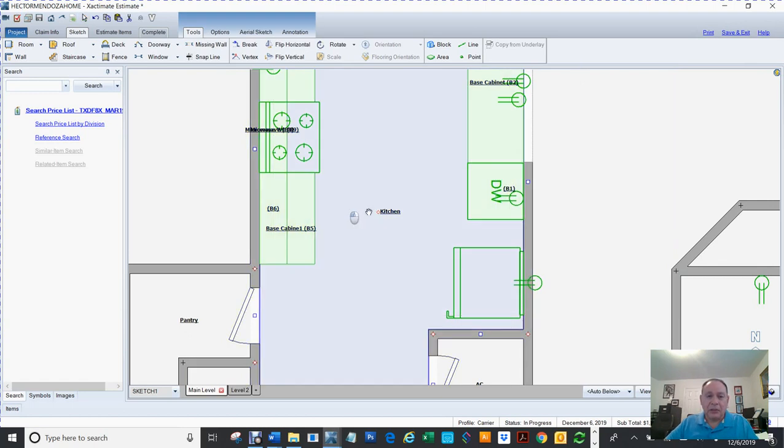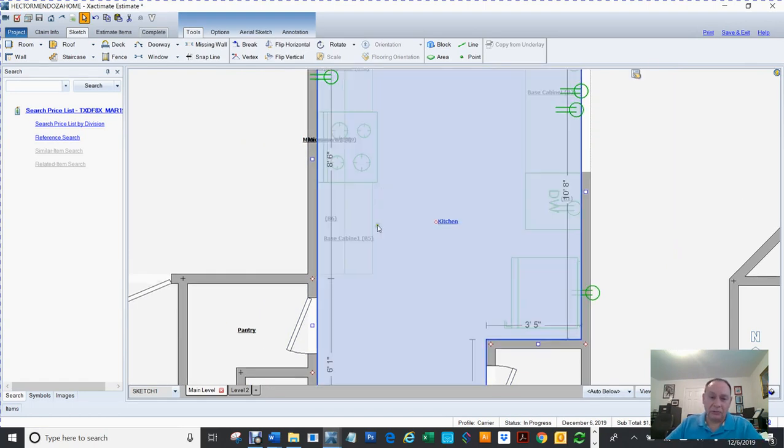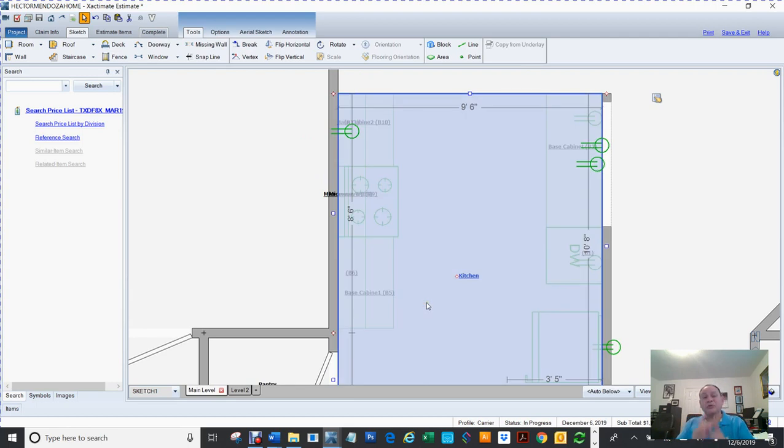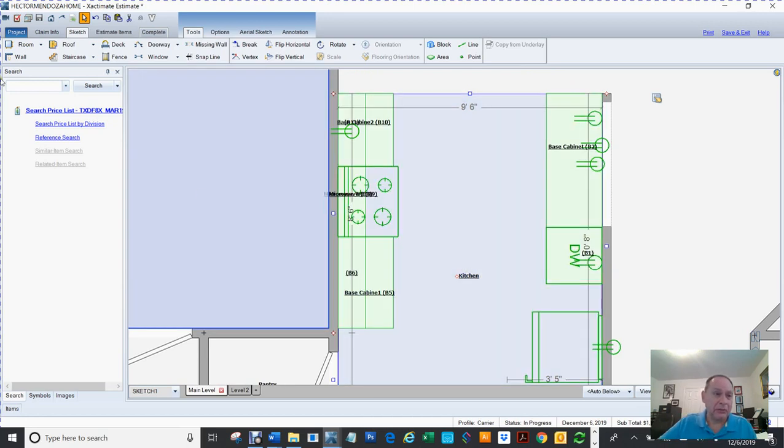Now, I have an electric range, so that guy is going to have a 220 behind there. Okay, that's important because that's more money. If we owe it to him, we have to pay what's there. So let's go in here and see if we can figure out what a 220 electrical is.